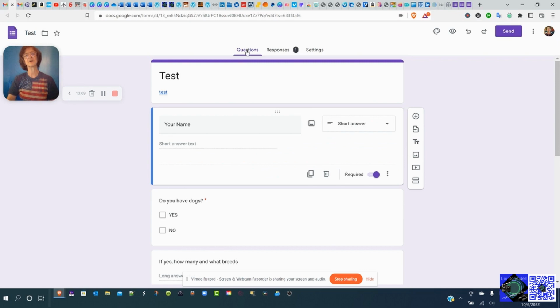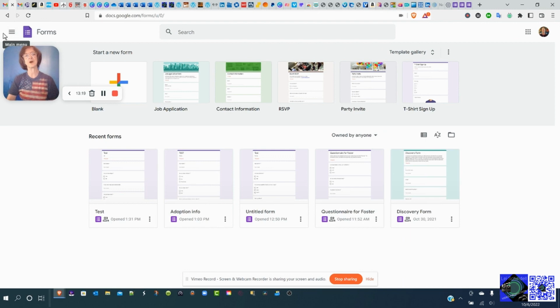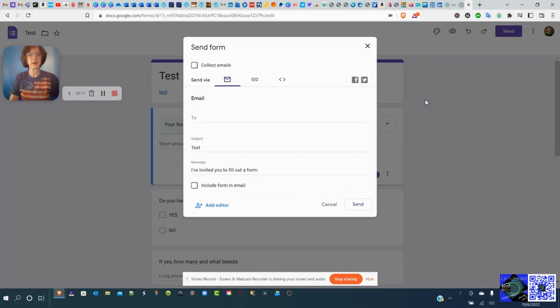If I just click back on questions itself, yeah, if I click on the icon over here, the menu icon over here, it takes us back to the original page. Okay, and additionally, I want to show you for getting the link so you can send it to people or post it, embed it, those types of things. This send key, you're going to click on that and it opens this window. This window gives you the opportunity to use email. The email, you would just enter the email address. This is the subject, and then it's already got a message and everything. And you can include the form itself in the email, and then just go ahead and send it.